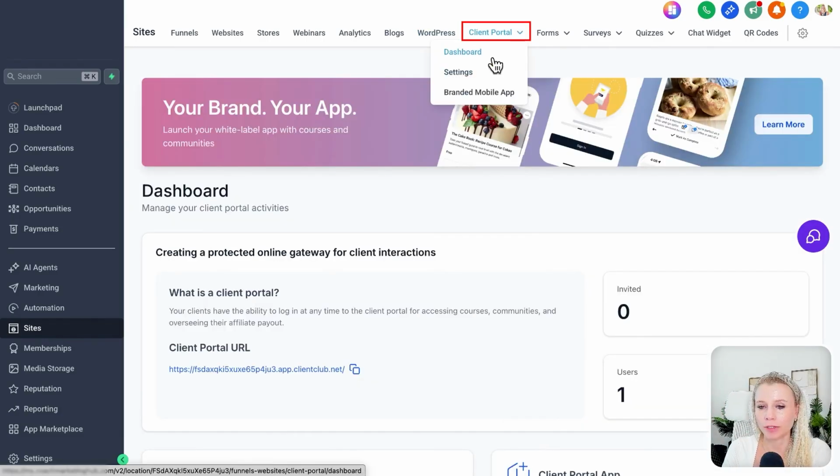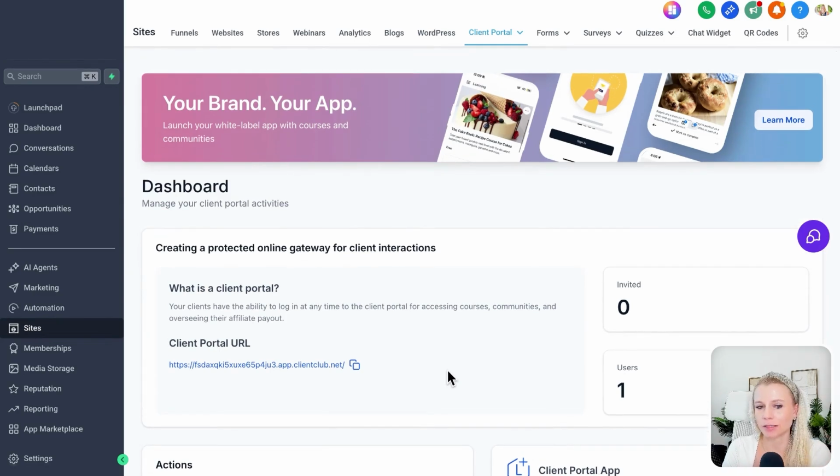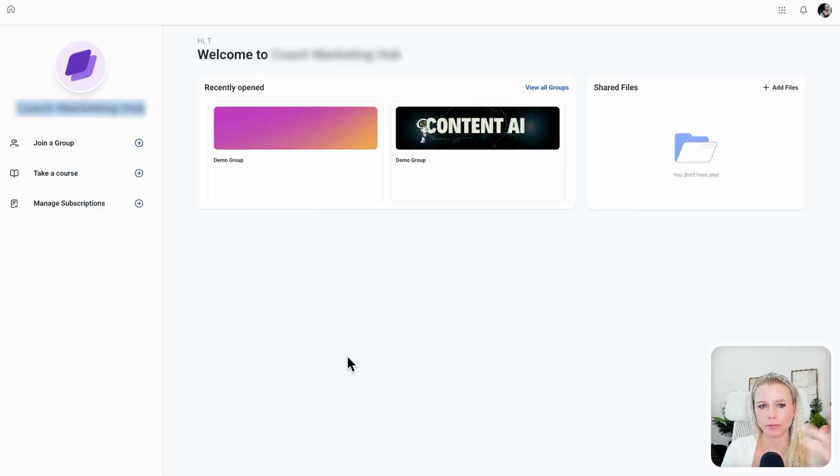Next up, we have the client portal, which people will be able to access once you have assigned them as a customer. So let's access this. And the client portal looks like this. They can click join a group, take a course, or manage any subscription they will have with you. We'll talk more about groups and courses in a minute.